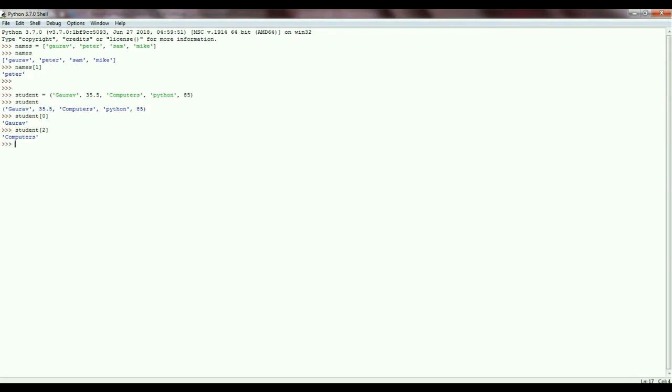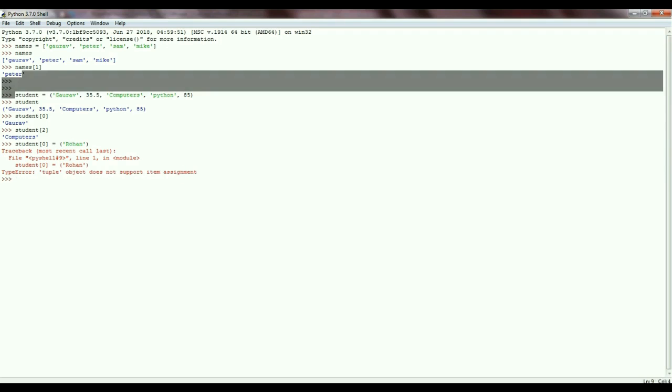As I said, tuples are immutable, meaning once a tuple is created, it cannot be changed, or the values inside the tuple cannot be changed. So let's try to check whether the value changes or not. For that, I am going to assign a new value at index 0, let's say another name, Rohan, and then press enter. You can see it says TypeError: tuple object does not support item assignment. It means you cannot assign any other value to a tuple element once it is already initialized.